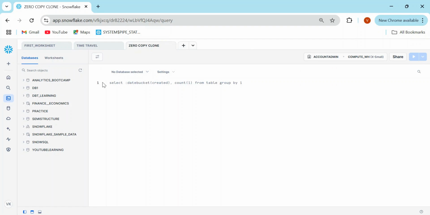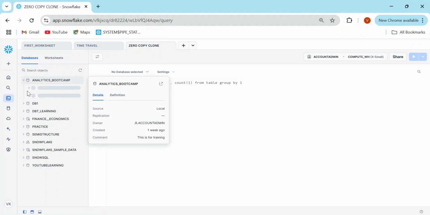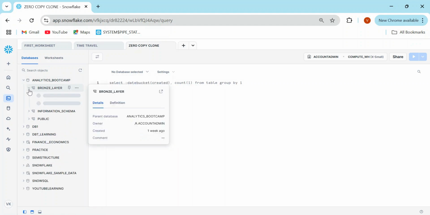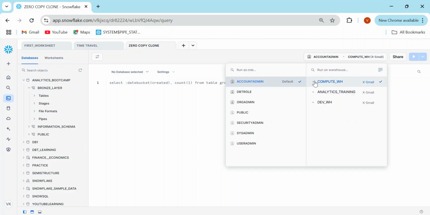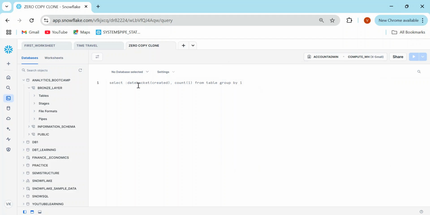Let's see that. Let me actually show it to you. Right now I have this analytics bootcamp database, and in that database I have a branch layer schema. In that schema I have tables, stages, file formats, and pipes, these many objects. My compute warehouse is right now sleeping. So let me just do that.